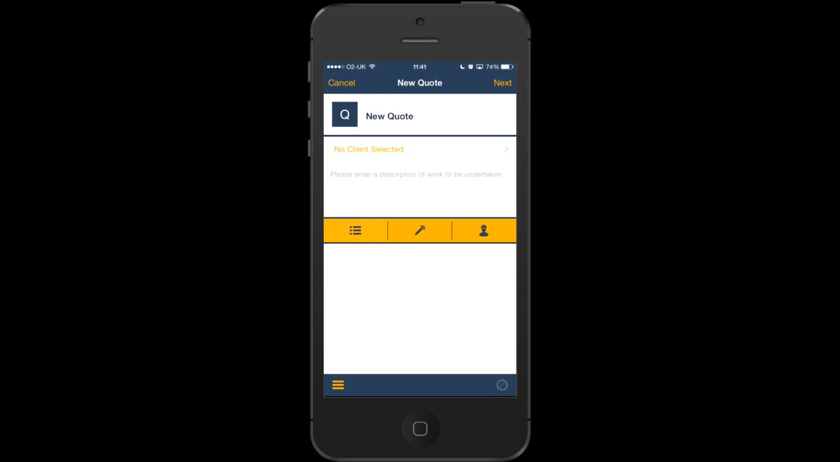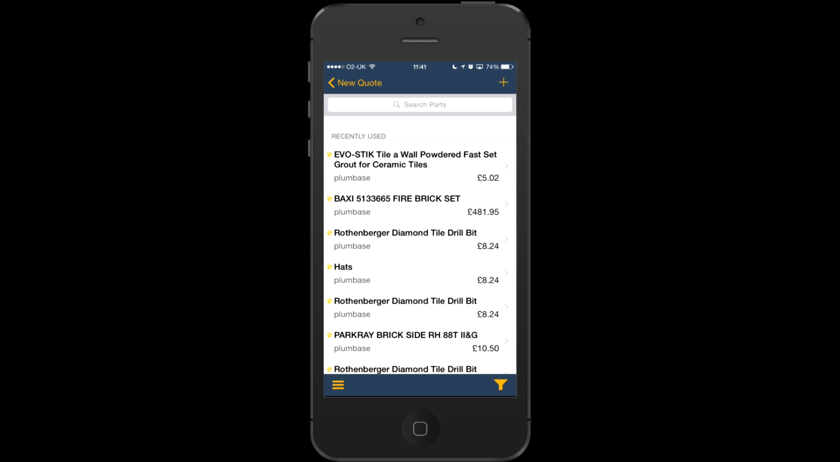Now that will bring you up with three options. The option on the left is to add sections and headings to the quote. The option on the right is to add labour to the quote. And the option in the middle, which is the one we're going to use, is to add parts to your quote. So if we tap that, it will bring up a screen similar to this one.